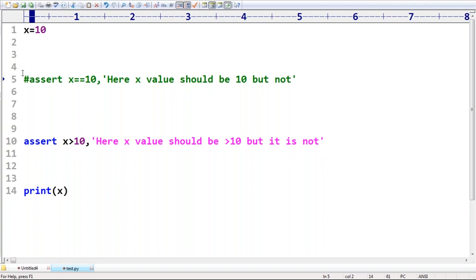But the problem here is, you may use this assert 1,000 times. With 1,000 assert statements, I have to analyze where each one is, and I have to comment or remove them. It's always a problem.